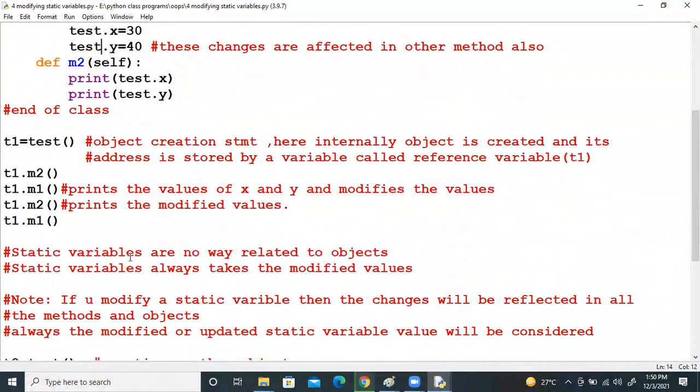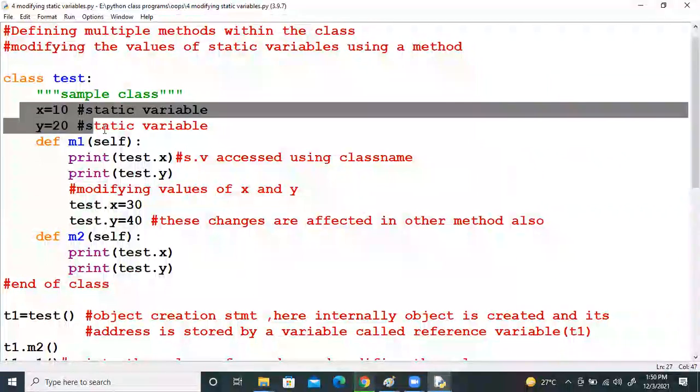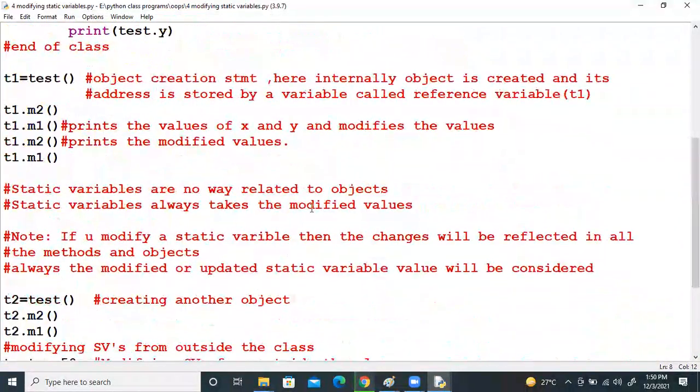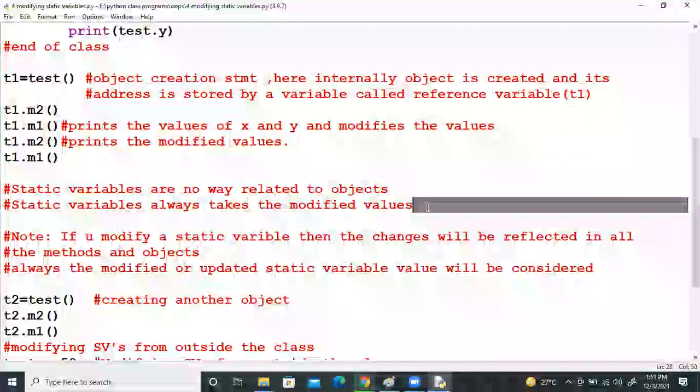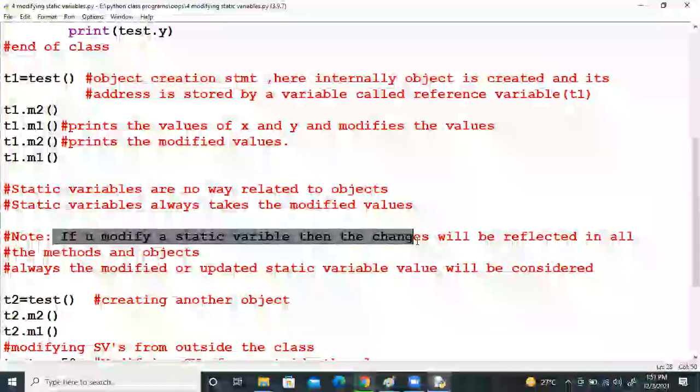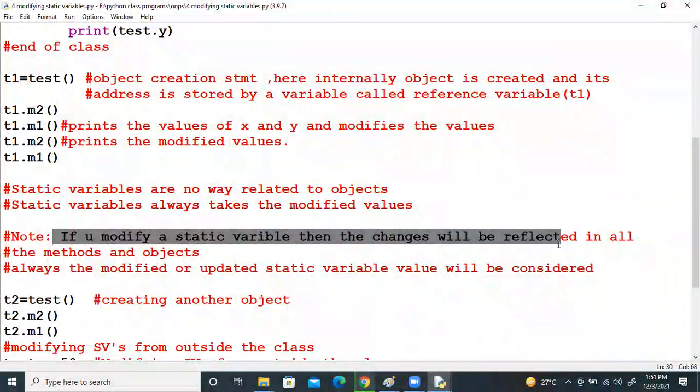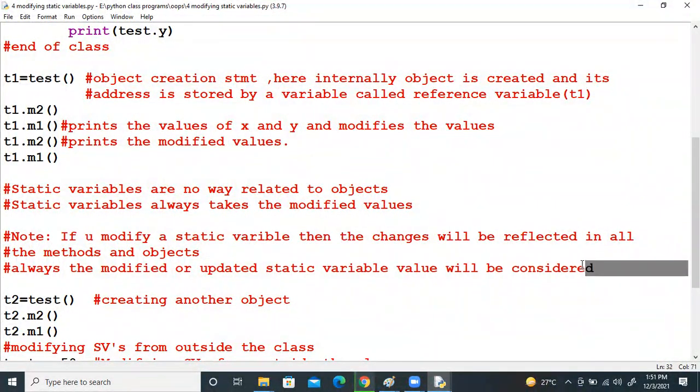Static variables are nowhere related to objects. Static variable x, is it related to any object or is it nowhere related to objects? Static variables always take the modified values only. If you modify a static variable, then the changes will be reflected in all the methods and objects. Always the updated static variable value will be considered. Understood? Write these points.